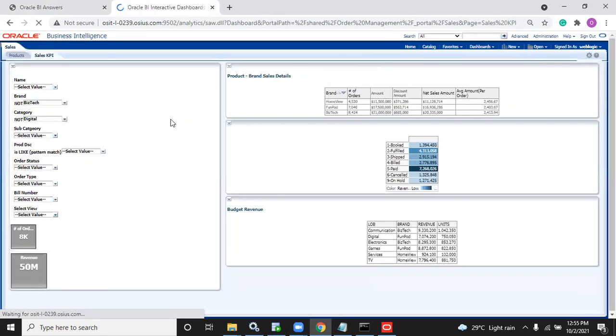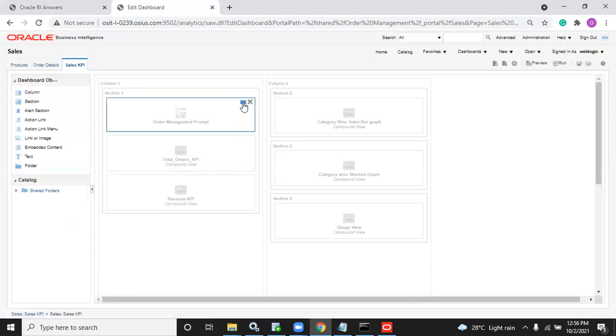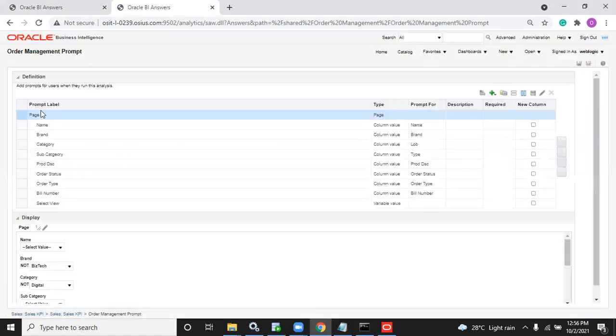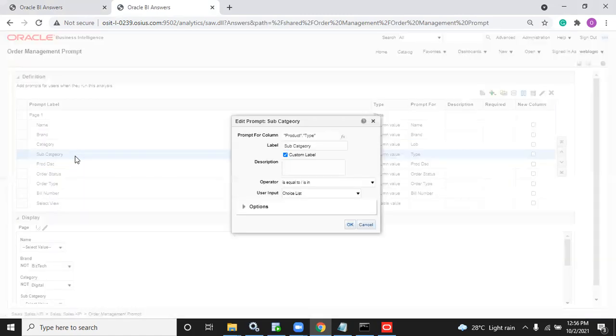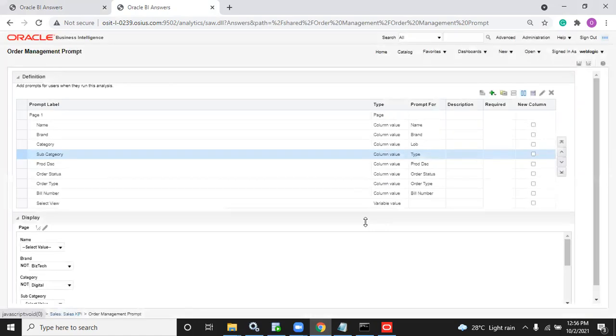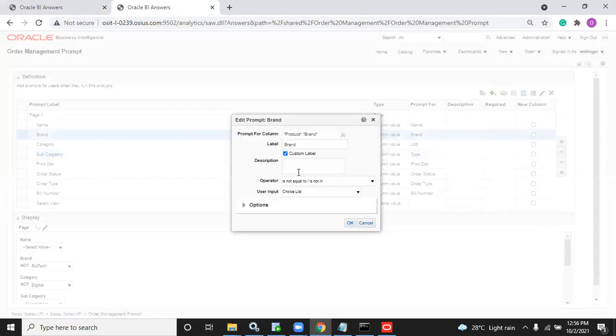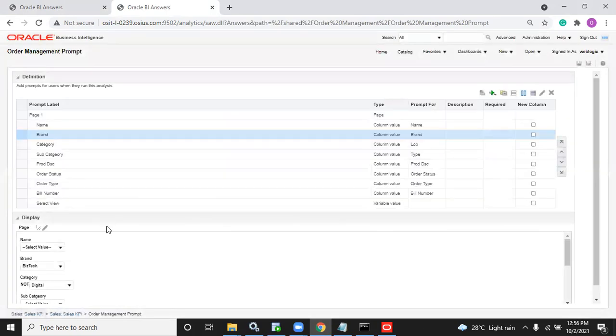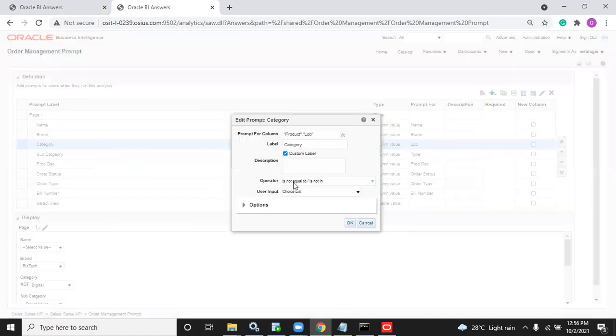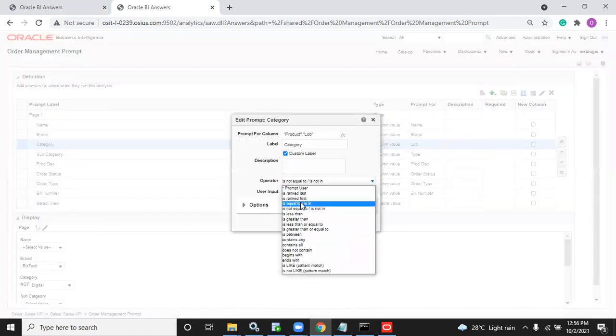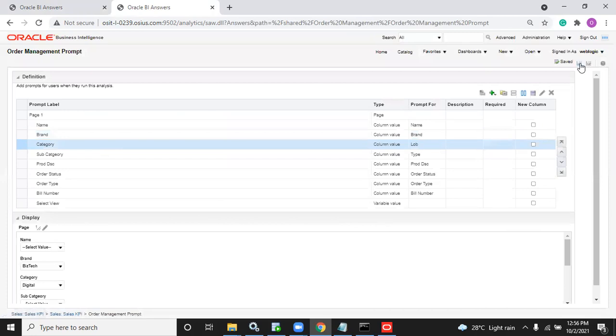Now you see there is this not in. Let us remove this not in. I want to pass it as equal to instead of not in. Edit this. It is brand. I want to pass it as equal to instead of not equal to. So select, convert that to LOB. Where is category? Change that to equal to. This is clear. Now go to the dashboard.